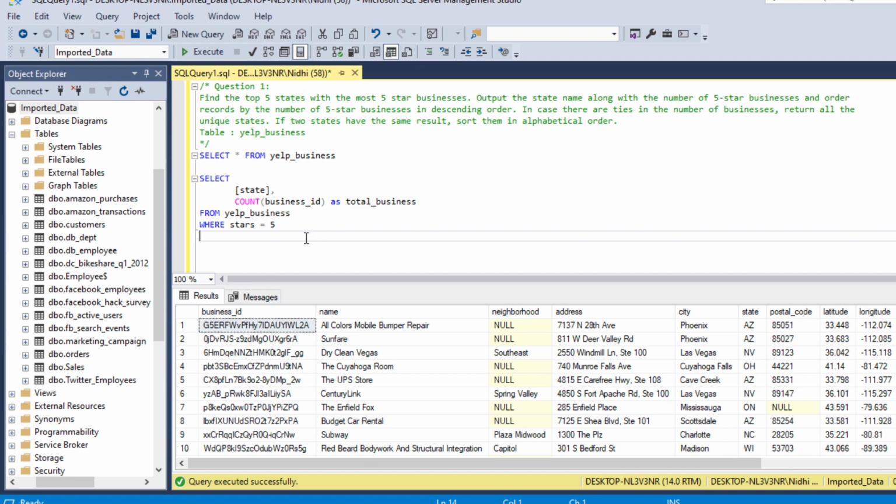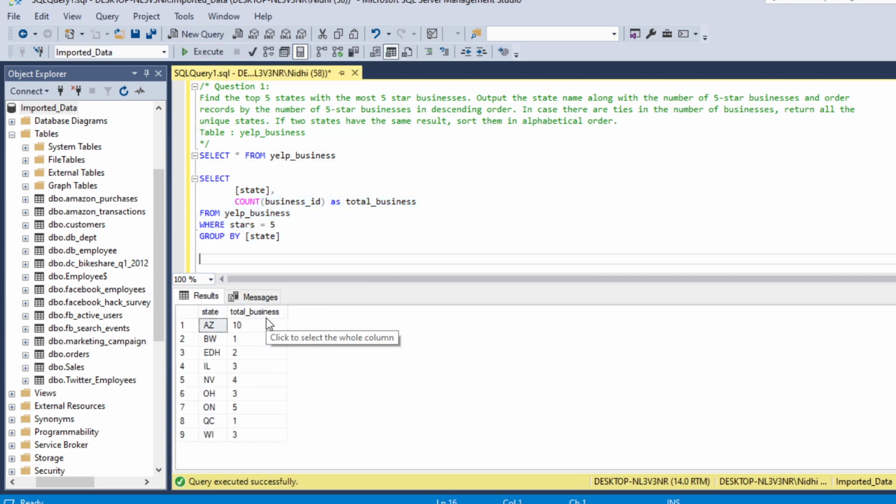Then we will group it by state. So group by state. Okay, so let's run this code now. So now we have got total businesses by state where stars is equal to 5.